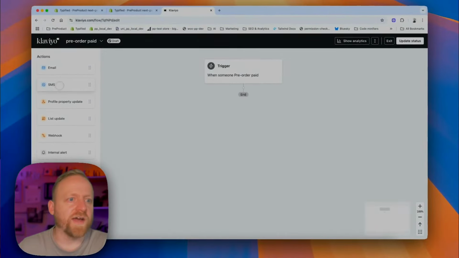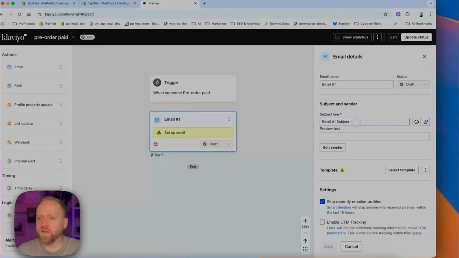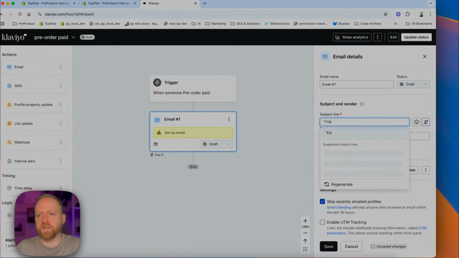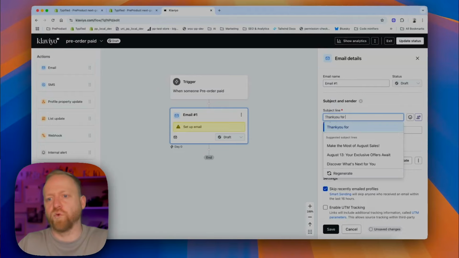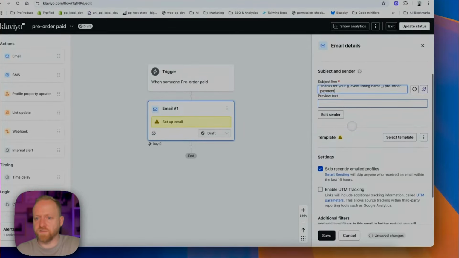So you can see we've got SMS as well as some other options there. Set up email, and let's say thank you for your, and then we can do, because we had a look at the data that these triggers gave us just a moment ago, I believe it's event.listing.name. So thank you for your pre-order payment. Cool. Preview text. Yeah, that's fine for now.